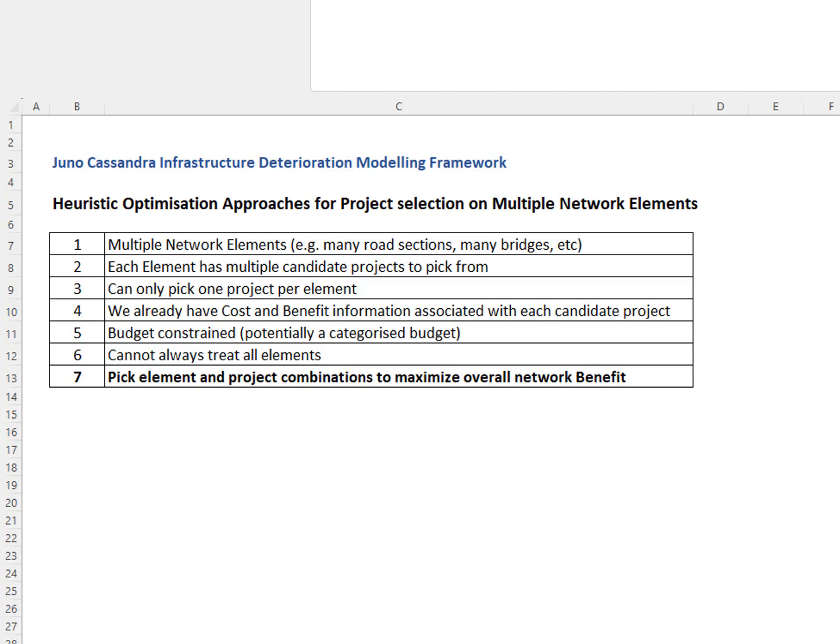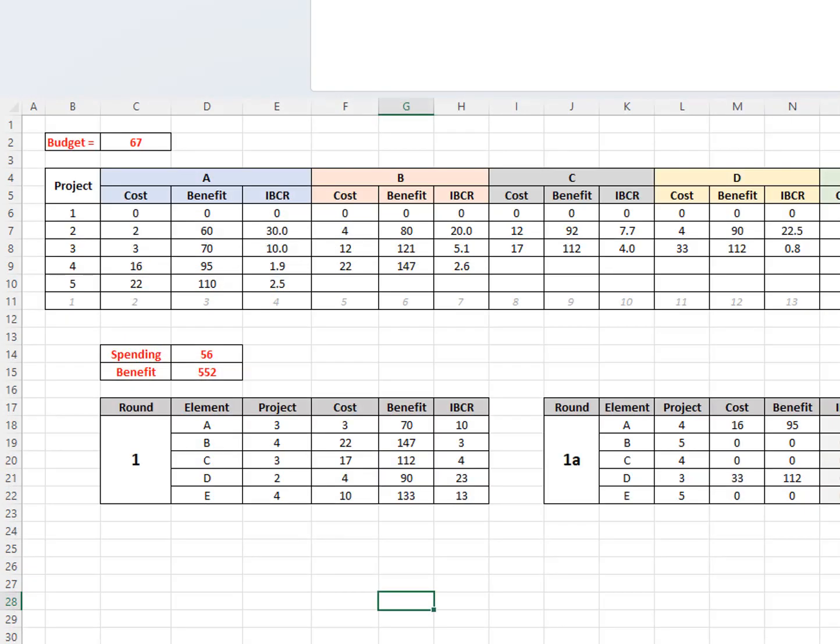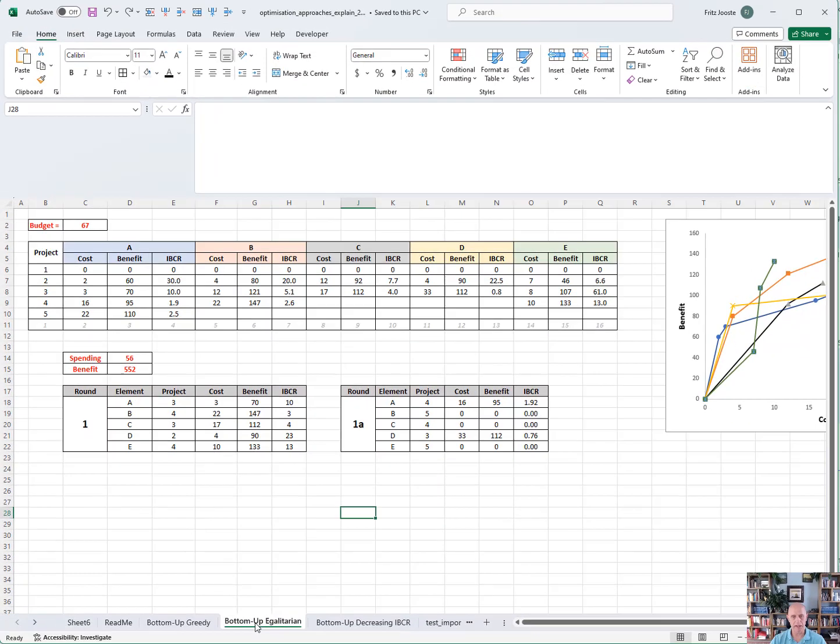So previously we looked at this approach which we called the bottom-up greedy approach, and then next we looked at the bottom-up egalitarian approach where we spread the projects more evenly amongst elements on our network. And in this video, we're going to deal with a third approach which we call the bottom-up decreasing incremental benefit cost ratio method.